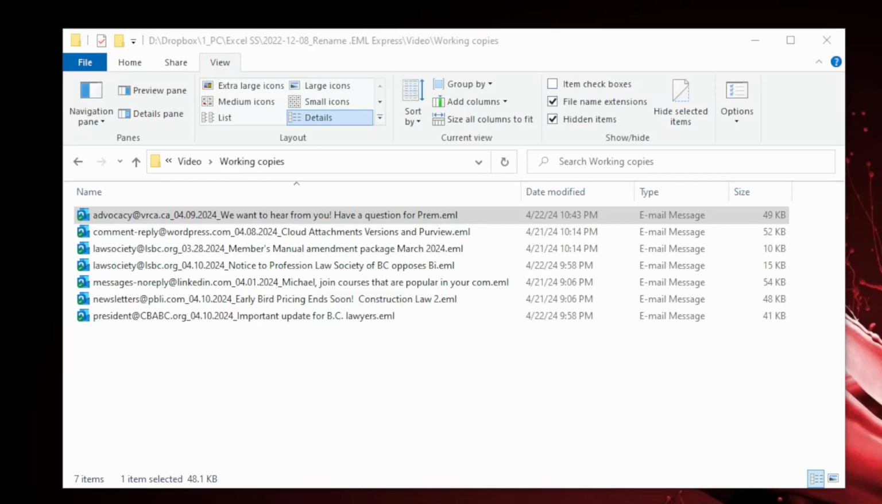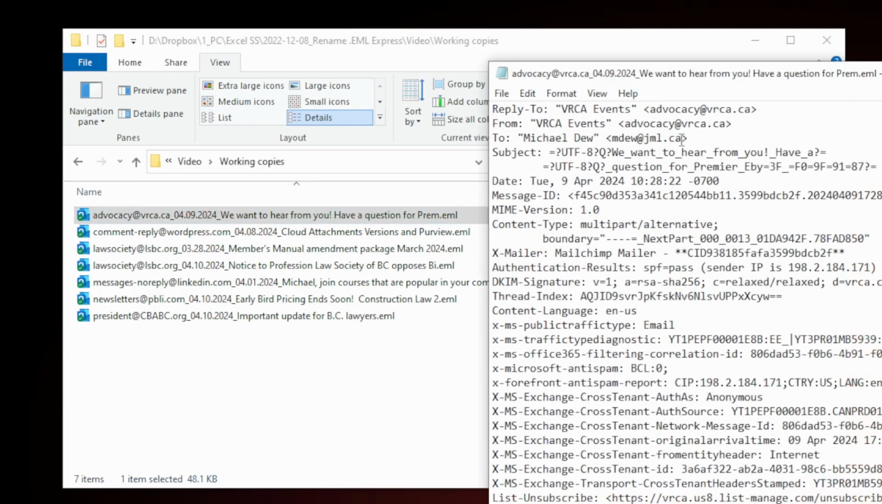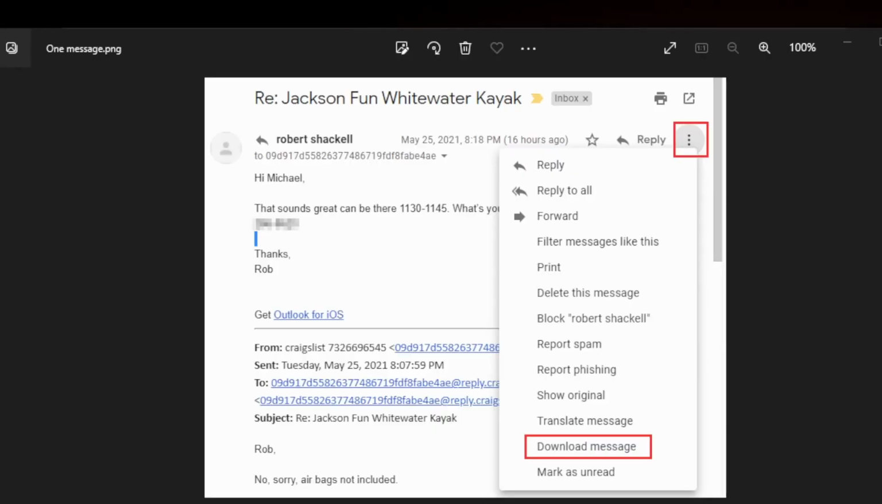Welcome to this video, which explains use of a spreadsheet, which can be used to quickly rename EML files. EML files are native file format emails stored as plain text in the MIME format. But each EML file is basically just a text file, and you can see that if you right-click on an email and then open it with Notepad, it's just a plain text file that can be viewed in Notepad. EML format is used by various email software, including Gmail.